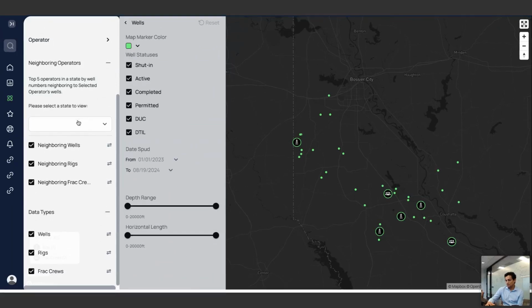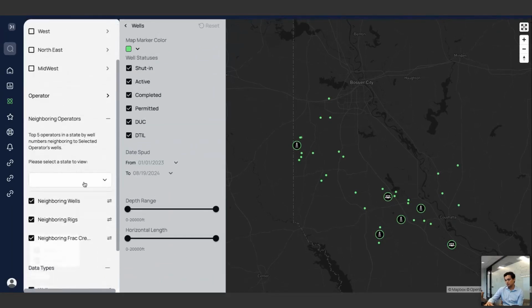One other thing which we built out was specifically for looking at neighboring operators of a given selected operator. The way that works is we don't just look at the nearest wells of a given operator. For every single well, we count all the neighbors, and then we come up with the 5 neighboring operator counts, which are not the same operator. That gives a different view as opposed to just drawing a little radius around an individual well.